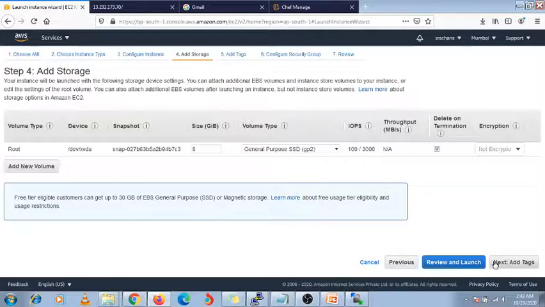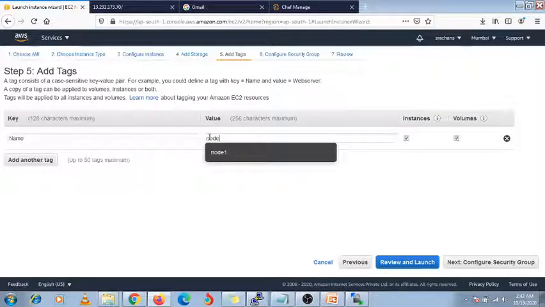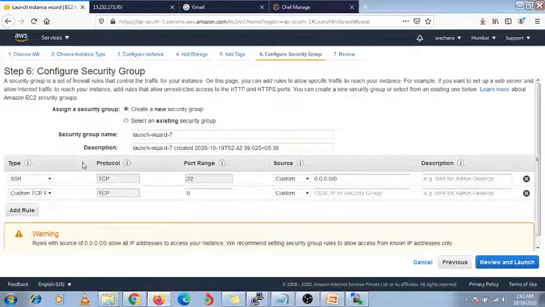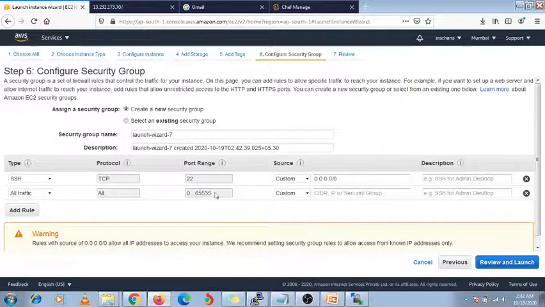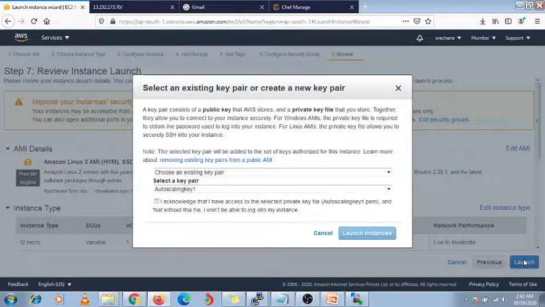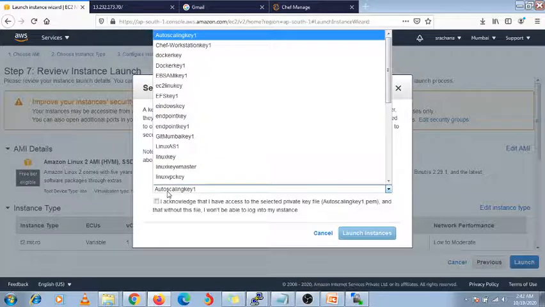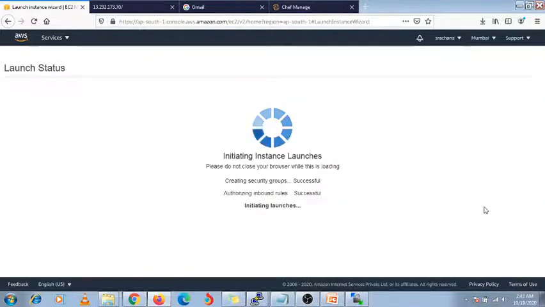Now add storage, add. Here I am going to specify the name, that is node 2. Configure security group: all traffic, custom, anywhere. Review and launch it. The same existing key pair I am going to take, that is my shape work key. Launch it.